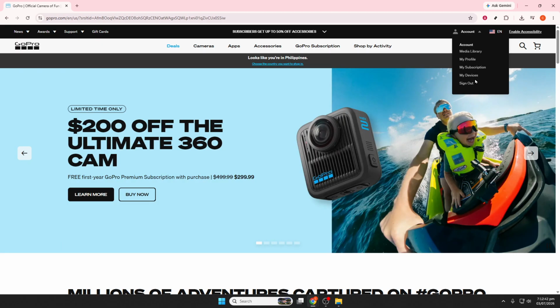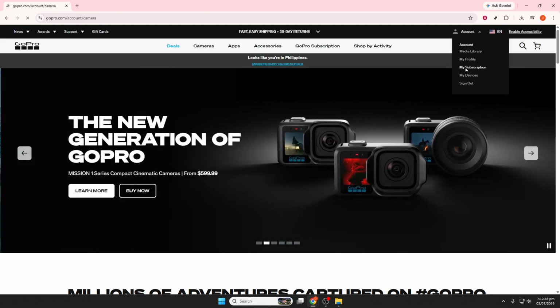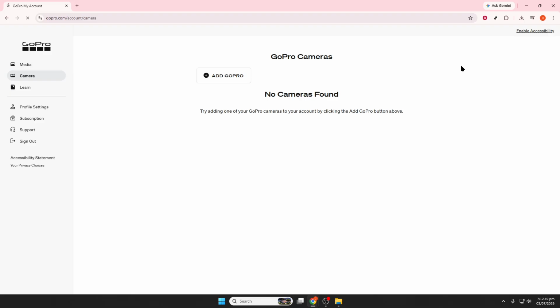GoPro may label this section slightly differently, but both options are meant to take you to the same place: a list of your previous purchases. Once you're in the order section, browse through the list of your past orders. This page is where you can quickly review what you've bought and locate a specific purchase if you need more information. If you want to see full details for a particular order, click on that order.